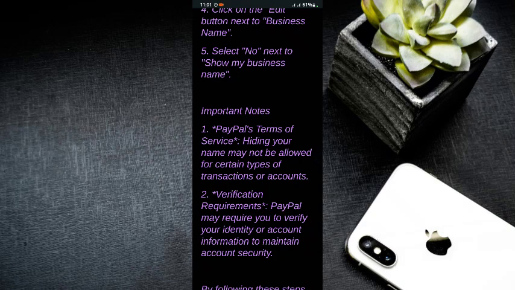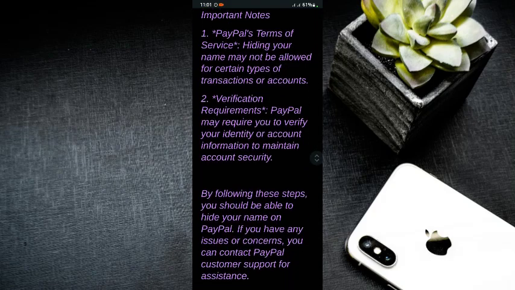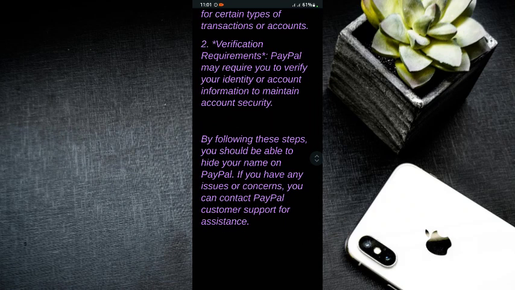Now, it's important for you to note that hiding your name may not be allowed for certain types of transactions or accounts, and PayPal may require you to verify your identity or account information to maintain account security. By following these steps, you should be able to hide your name on PayPal. If you have any issues or concerns, you can contact PayPal's customer support for assistance.